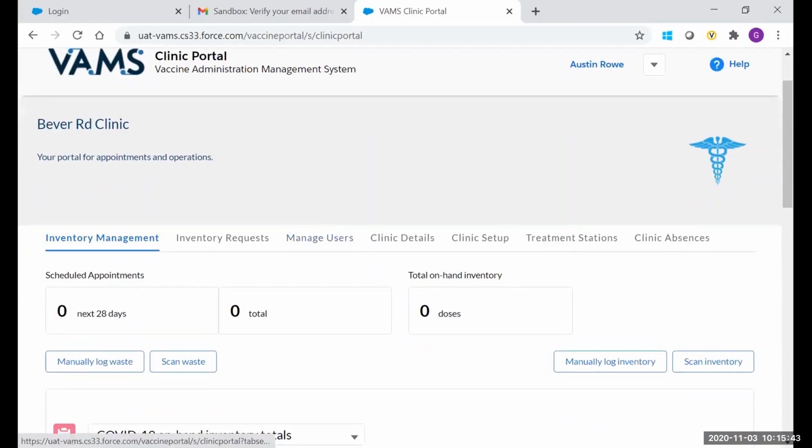Here, let's talk about how to log COVID-19 vaccine inventory. When you receive a COVID-19 vaccine delivery, you can log it into Vams in one of two ways. You can use a 2D barcode scanner to scan the barcodes on the vaccine vials, which will automatically enter the information in Vams, or you can manually enter the information with the Manually Log Inventory button. First, let's talk about the 2D scanners.